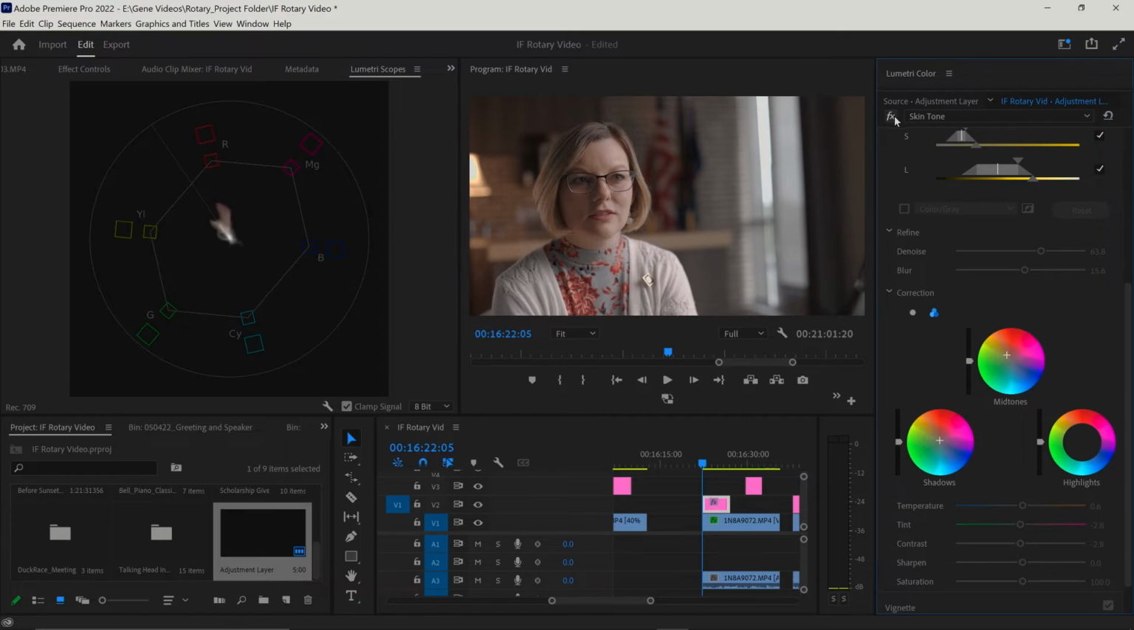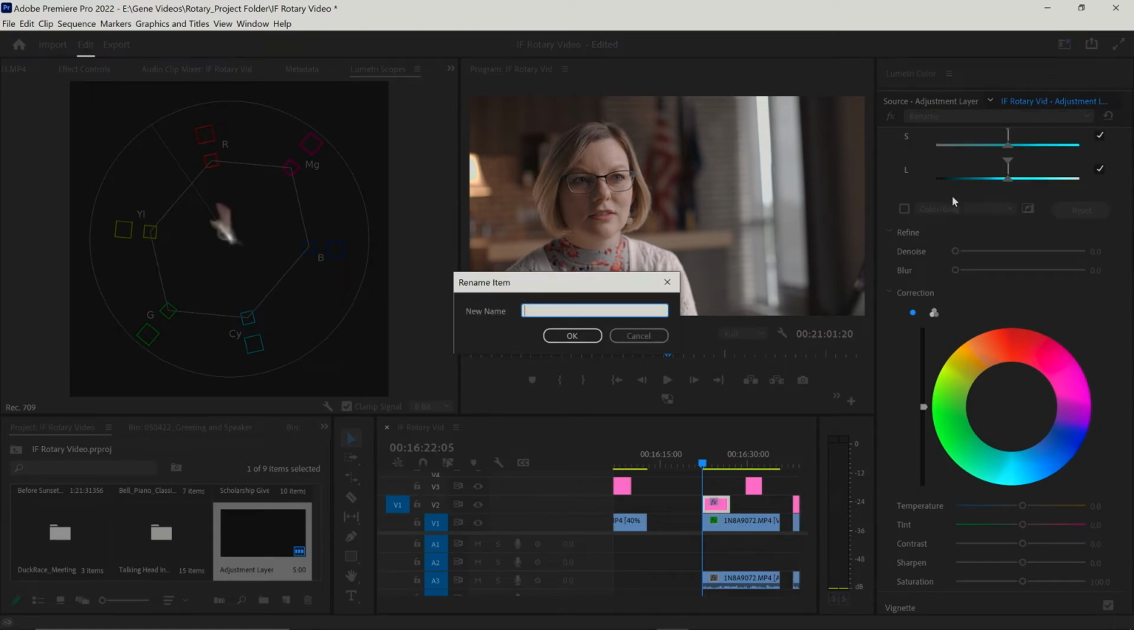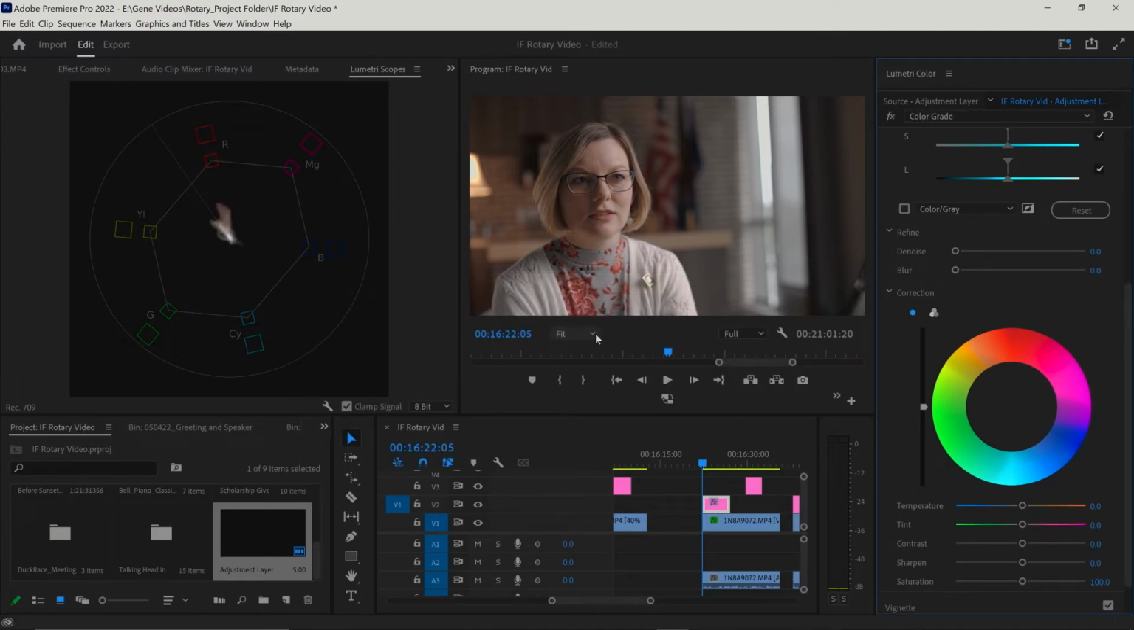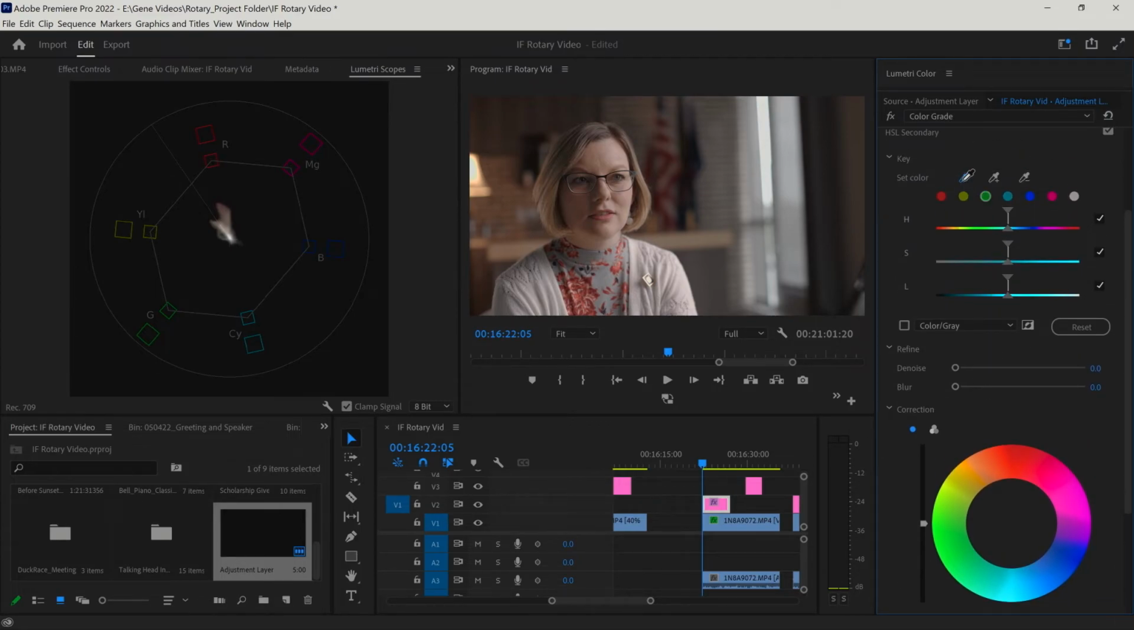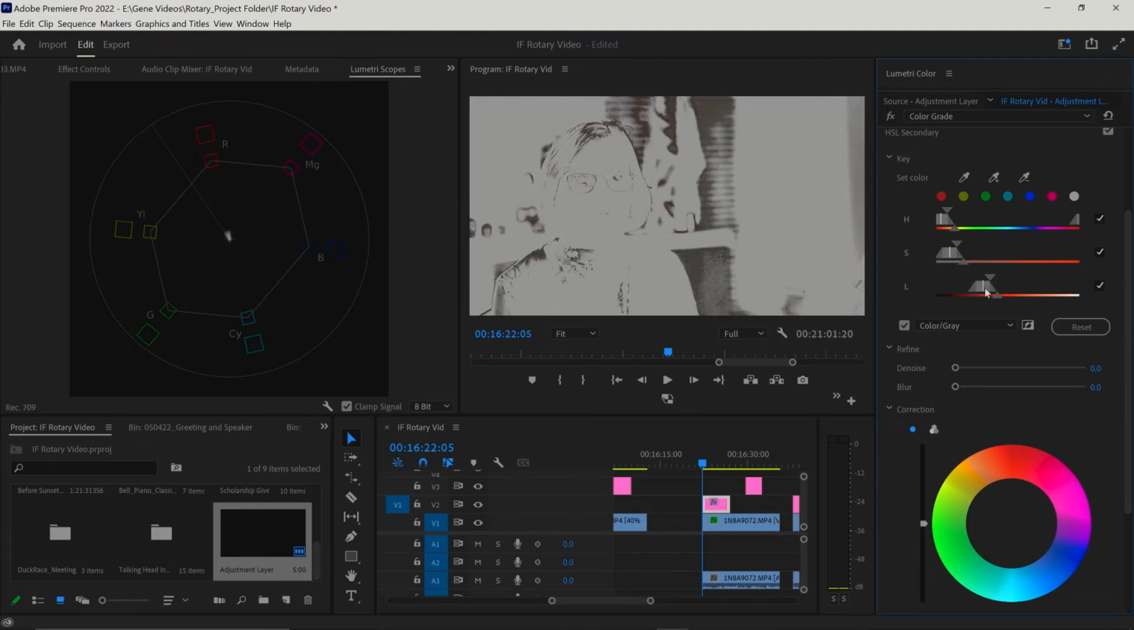And so to color grade, I'm going to do the same thing. I'm going to create a Lumetri Color effect, and I'm going to name this color grade. With color grade selected, I'm again going to click on the skin tones. And what I'm going to do here is click on color in gray. I'm going to move my saturation to about this point. I'm going to move my luminance to this point.